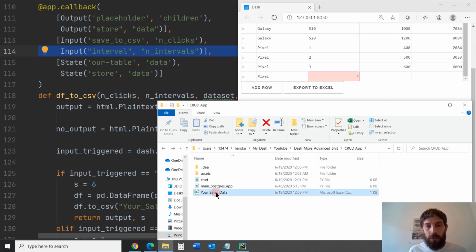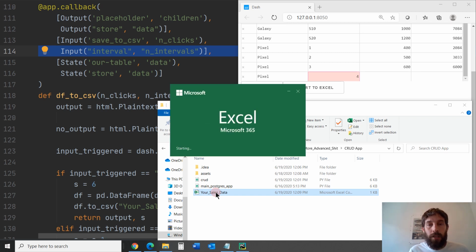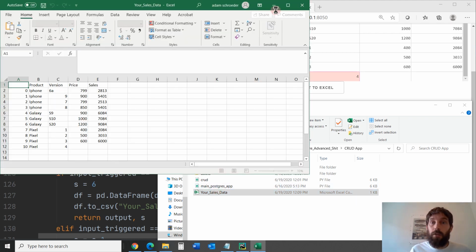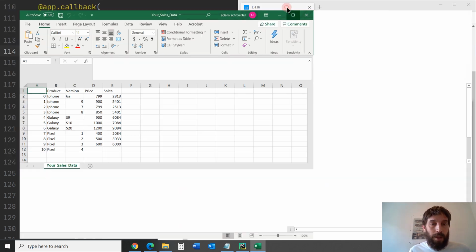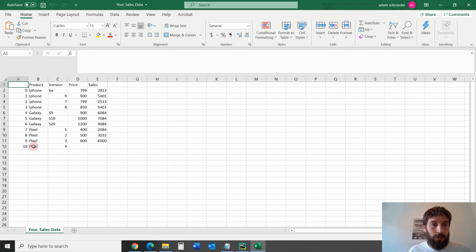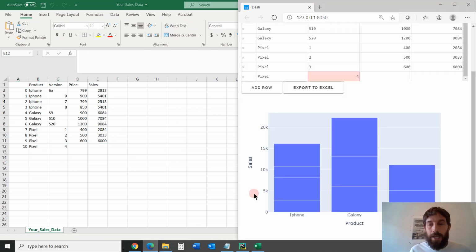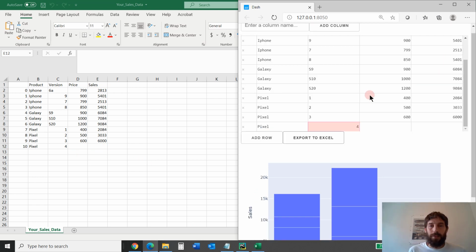Now let's open this Excel sheet. I think it's actually CSV, but you can change the formatting. You can do it as Excel if you want. Just go into the reference page of the data table that I showed you in the link below the video, and look for the export parameter, and you'll see. So you see it worked because the last row is pixel 4, and these are empty, just like in the app right here. So there you go.